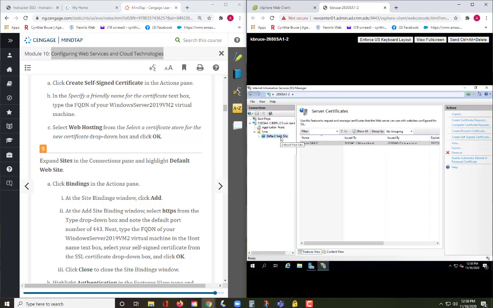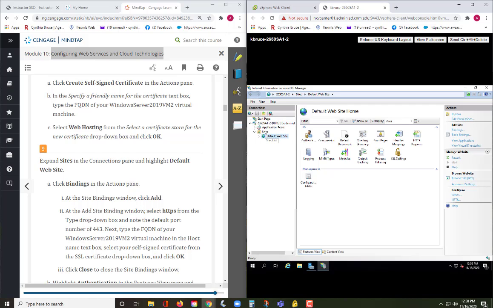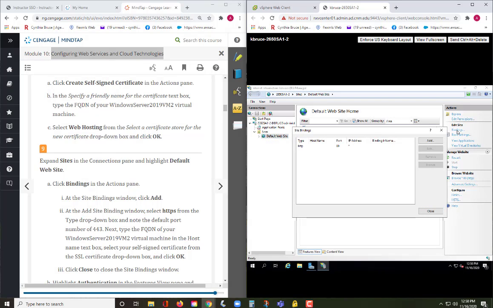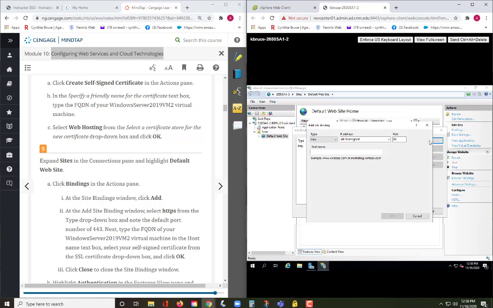So we're going to highlight the default website in the sites section. And then we're going to click on bindings. No, we're not. There we are over here. Edit site. So click bindings in the action pane. At the site bindings window, click add. So we're just going to add here.